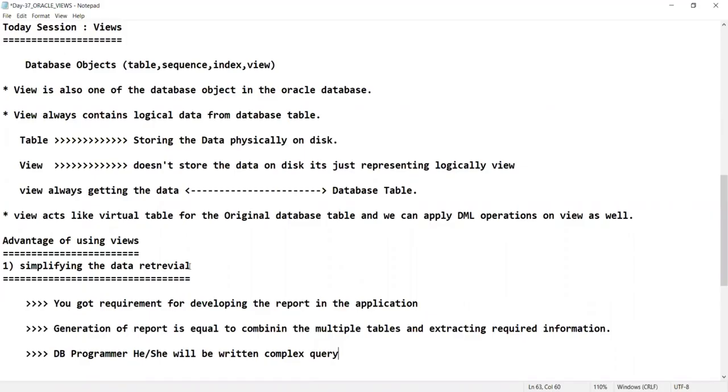Instead of writing the complex query from top to bottom every time, what you can do is place this complex query into the view. Understand? You can place this complex query into the view, so that will avoid writing the joins multiple times. Understand, sir, what I'm trying to say?